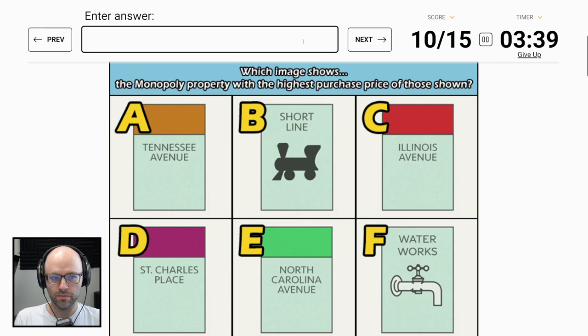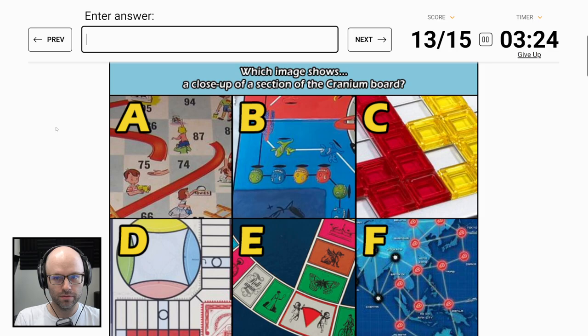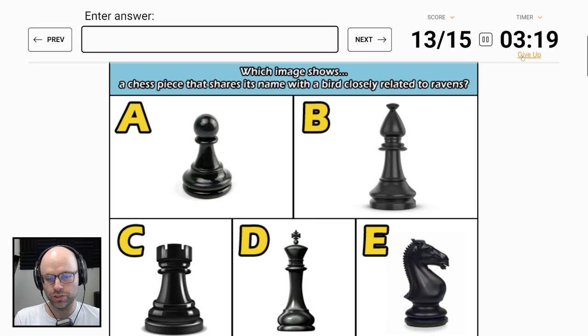Monopoly property with the highest purchase price. That would be green, North Carolina. A piece in the game of Life. That would be D, the car. A section of the Cranium board. That would be B. Great game. Whatever happened to Cranium, man? I honestly can't. I give up. I just don't know. I'd be making a guess.